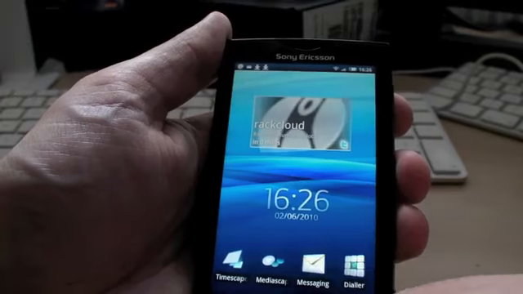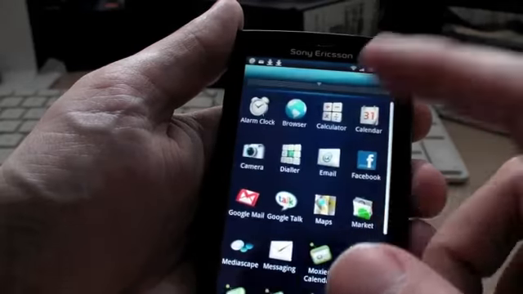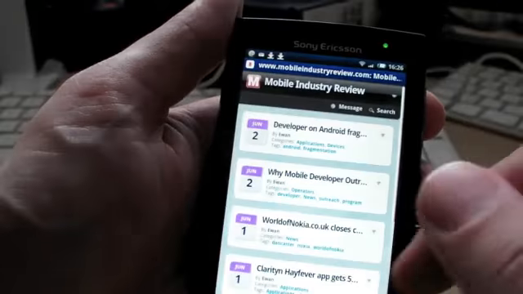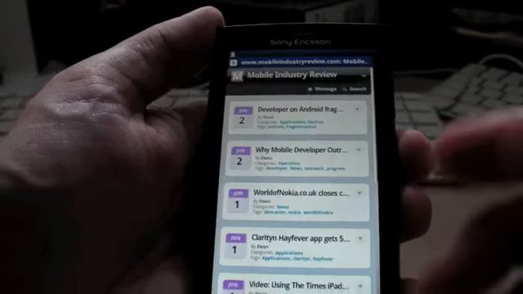But I do like the fact that you've got all your familiar stuff for Android, in particular the browser here. Let's just come into that. There's mobile industry review working. Yeah, standard stuff that we know.